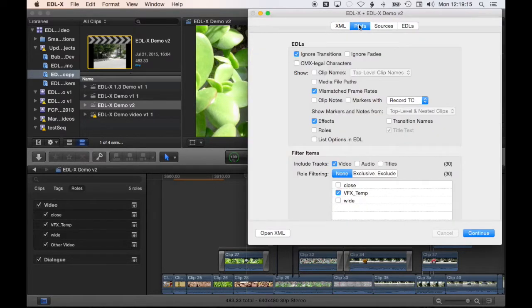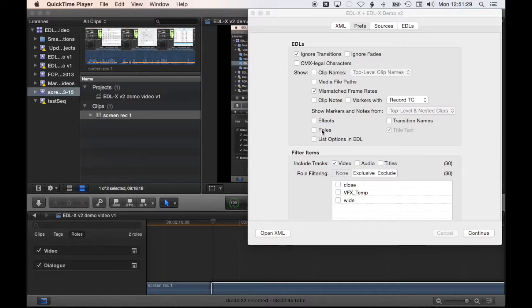Another new feature is roles. Roles can be displayed and filtered. Here we only show shots that have the VFX temporal.